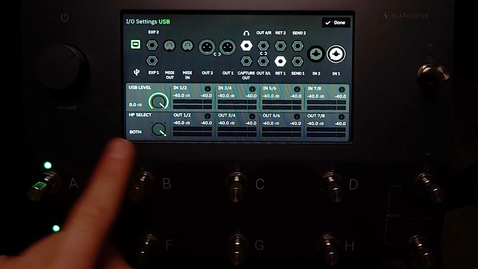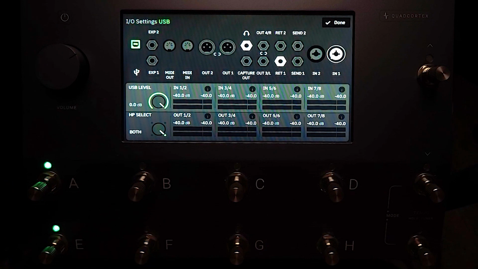We also have new USB playback options. So if you swipe down and select the USB, you'll see that you have a bunch of different options here. And what this does is it allows you to control the audio that's being sent to the headphones while you're using the QC as a USB interface.